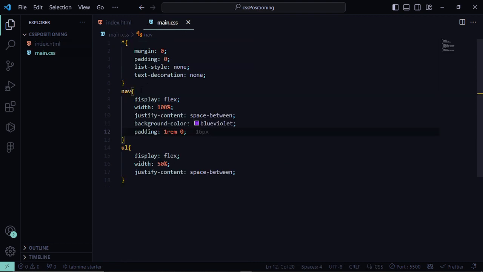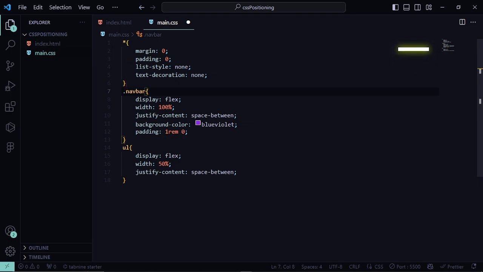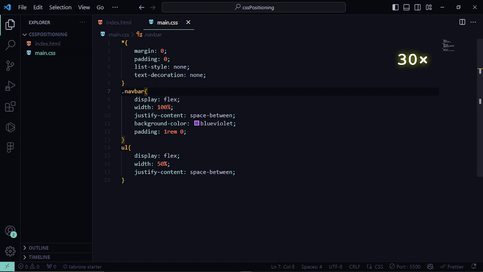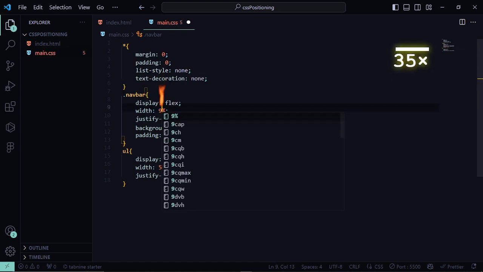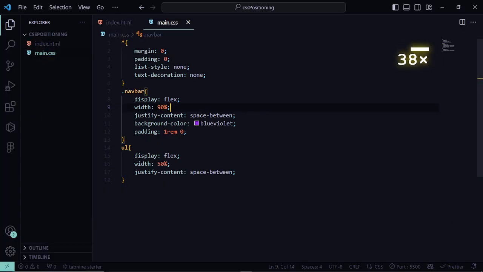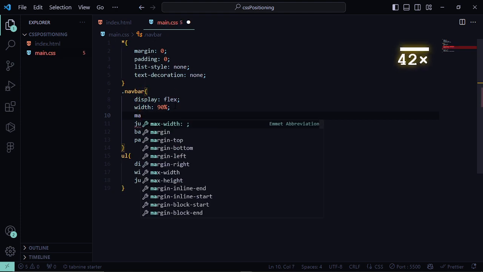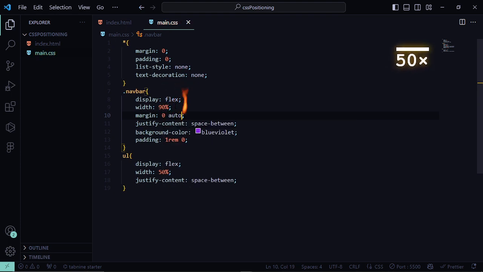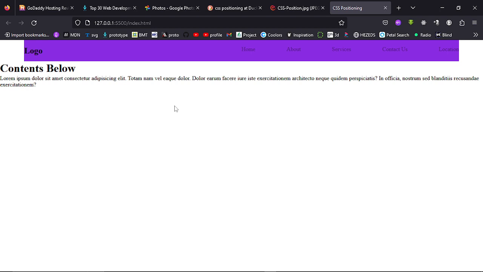Then when I come to my CSS, I'm going to change this nav to navbar. Then I'll have to add dots to it because I'm selecting that class. When I save, I should have that result. Okay. So what I really wanted to do was to give it a width of like 90%, and then I will give a margin so that the items can be placed in the middle. Margin of 0 auto. When I save, they are placed in the middle, but the background is not covering 100%.